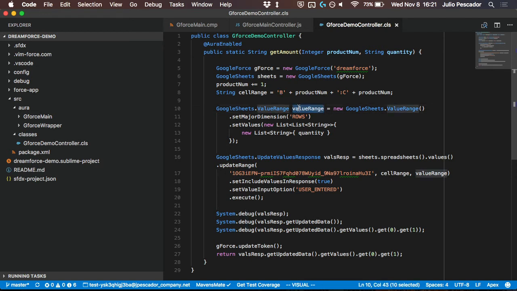We're then going to set up our value ranges, which we want in rows, because that way when we get B2 to C2, everything is saved in just one array. So we can just grab it from index 0 to index 1 easily. And then we're going to pass in the values right here through this method, and then set up the quantity.